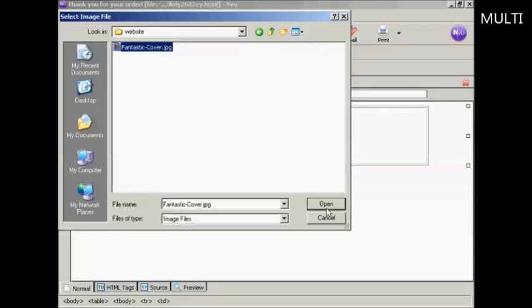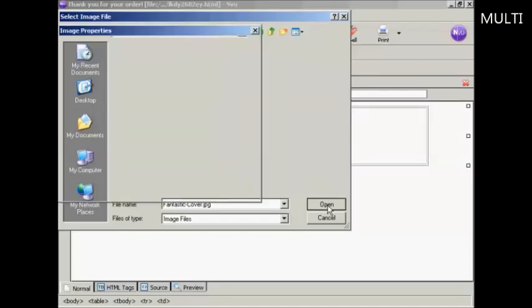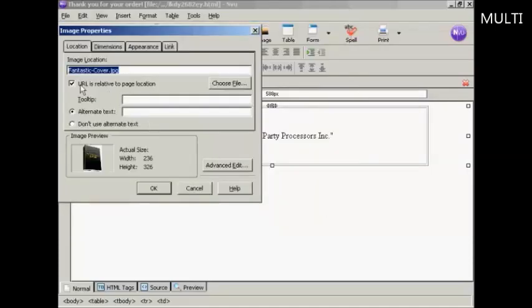So click on that and then click on open. And you can see this little box here is automatically checked that says that the URL is relative to the page location. That way you don't have to put in a great big long URL. We want some alternate text just in case it doesn't load up into the customer's web browser properly. So let's say this is an ebook cover.